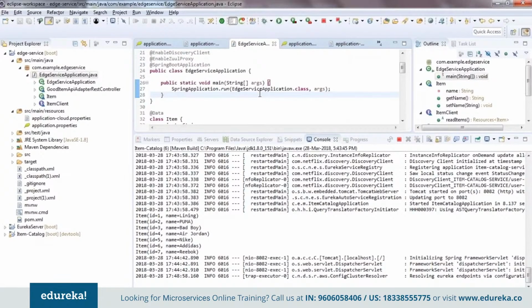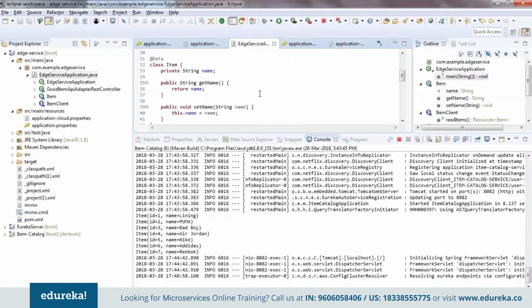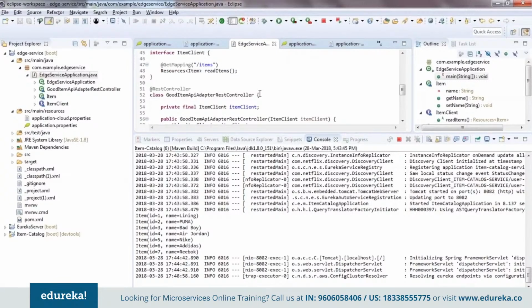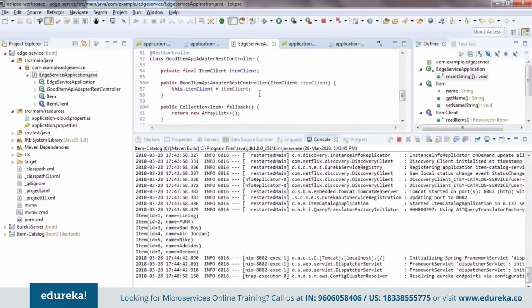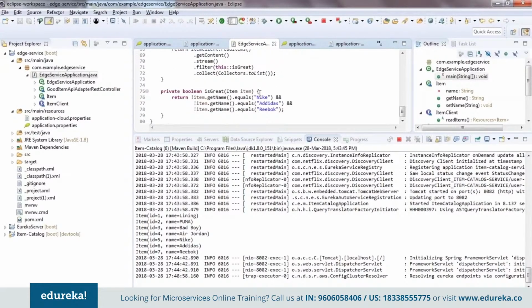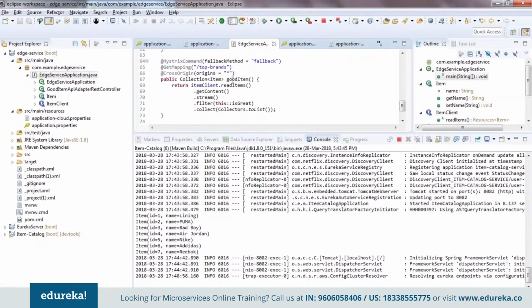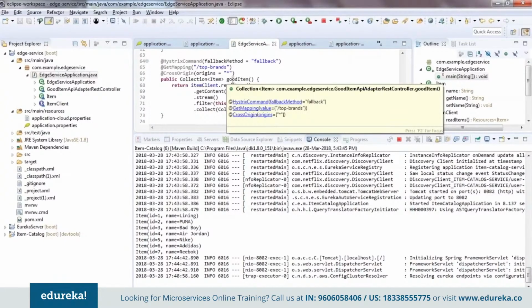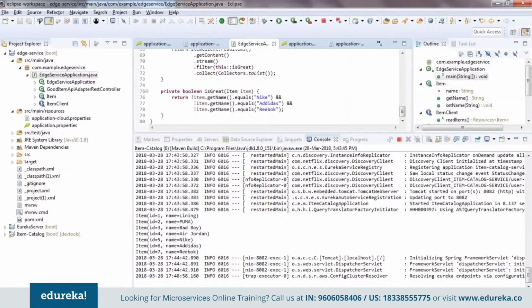So this is again the main class which Java will execute first in my application, right? Then I have a couple of getter and setter methods defined here. I have an API adapter that will return the array list of our items. And finally, you can see the public collection item, good item, at the end. This is basically for collecting items and adding them into a list. Finally, this private boolean is great item will return true or false if the item is not available for a particular brand. All right, so it's pretty easy, guys.